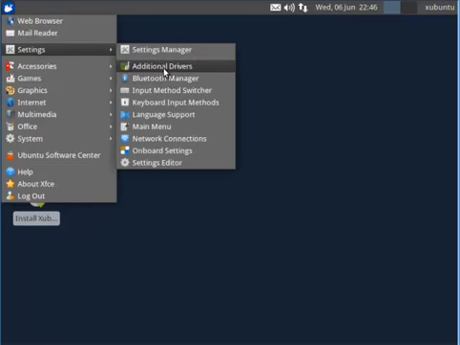Settings. Additional drivers will show you what drivers you have to activate. Basically, I have an ATI graphics card, and if I want to activate that, I just go to additional drivers. And that will do it for me. But there are other ways that you can install a driver on your desktop environment. And there are videos on YouTube already. I can put them in the description below for ATI. I'm really familiar with that.